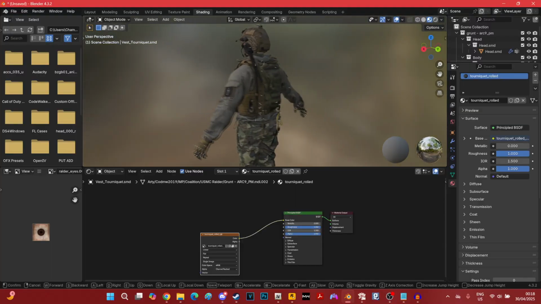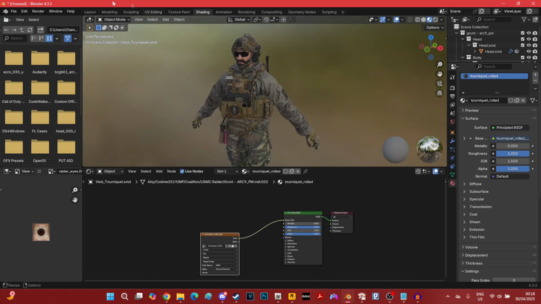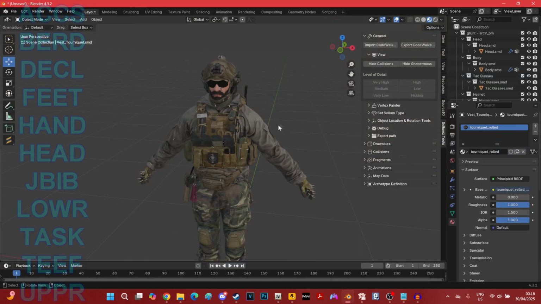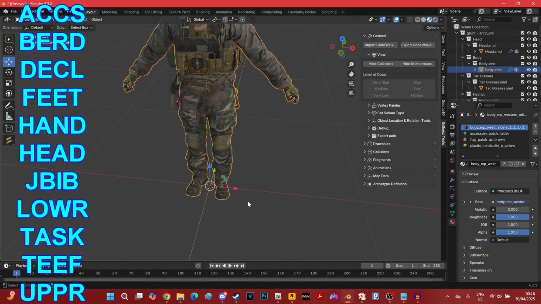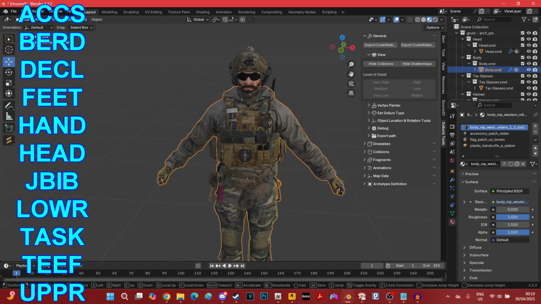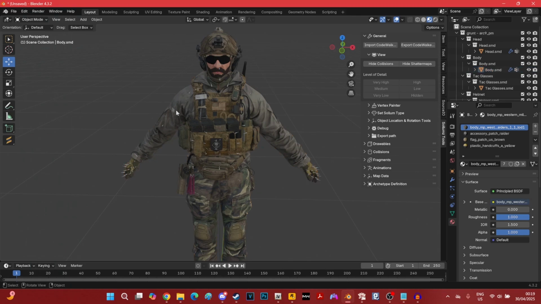Alright, so now that our model is textured, what we can do is something quite fun and completely up to your creative liberty. GTA has certain components. For instance, JBib, as was discussed, is the shirt, lower is the trousers, feet are feet, etc. And your model might come with more than just what GTA 5 has to offer, like accessories, tasks. It might come with a bunch of components that you want to get into one material.